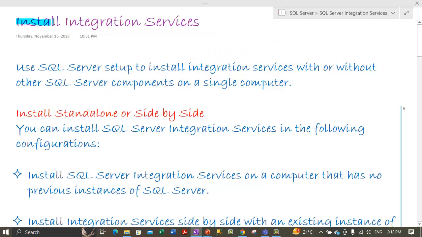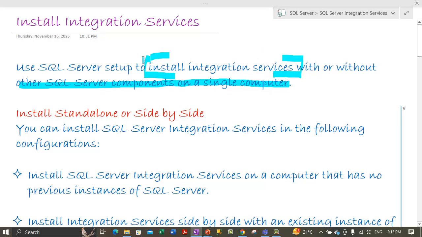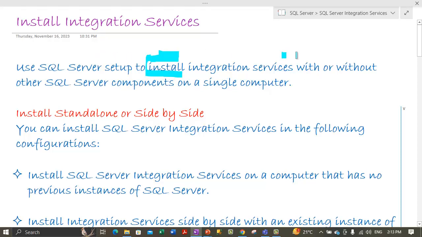Alright, so today we are covering installation of Integration Services, and we can use the SQL Server setup to install Integration Services with or without other SQL Server components on a single computer. We can solely install Integration Services without any other components as well, but it would be good if we have other components like the SQL Server Database Engine where we are installing SQL Server Integration Services. Otherwise, it can be installed on a standalone server as well. We can just have Integration Services installed on it.